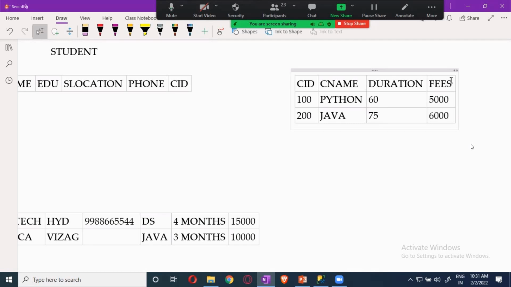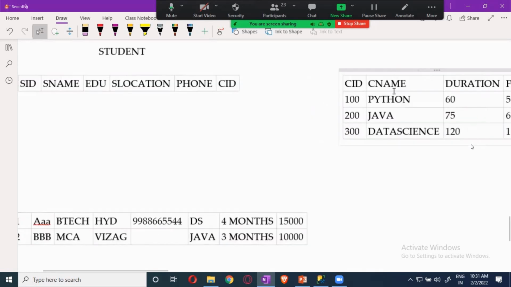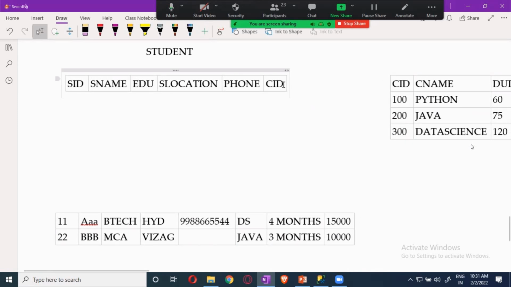Now let's go with data science. This one's duration is 120 days. Now, what will be the fees? 50,000. Now there may be some others. Now I have over here the first student and then the second student. I'm giving the student ID, guys. Just I'm giving the student IDs 1 1, 2 2. Then I will give 3 3.